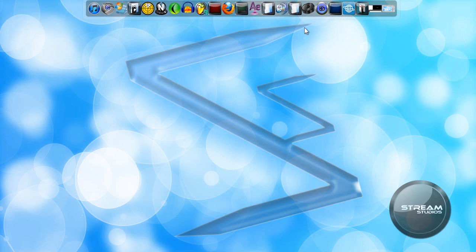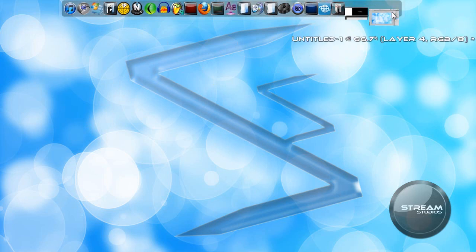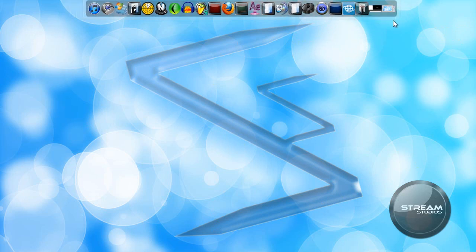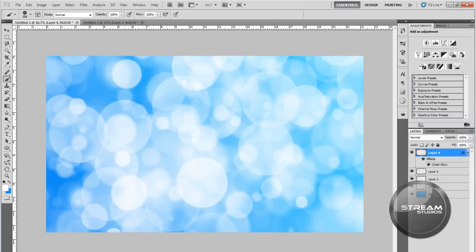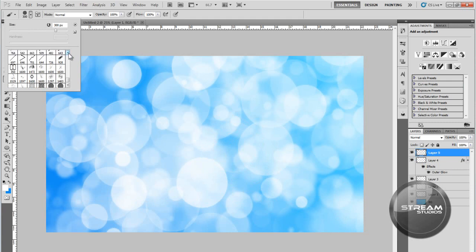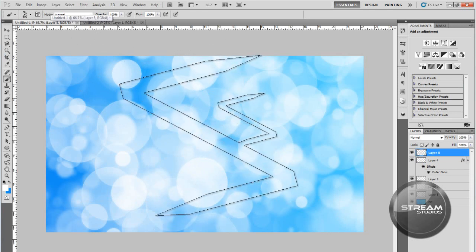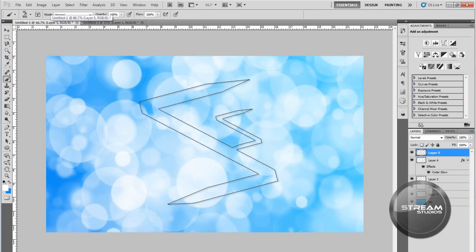And now what we're going to do is the logo. This is going to be the same technique we're going to use as in the Chrome effect. I will make that tutorial sometime next week, I hope. But this is going to be like the same technique. So make a new layer. And I have a brush preset for my Stream Studios logo, right here. I'm going to size this down just a little bit.